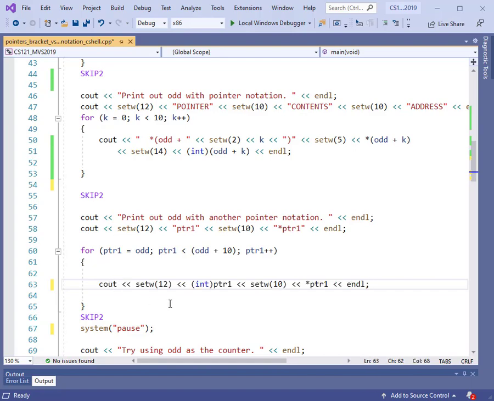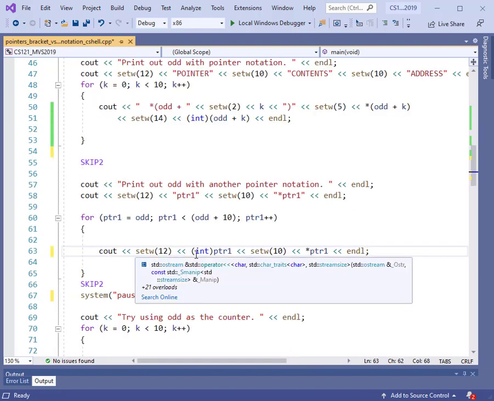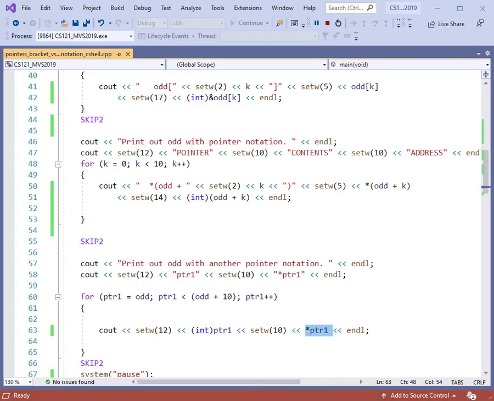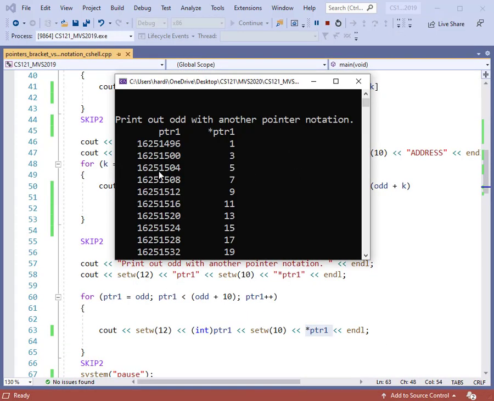So I'll paste that line of code in here, and let's look at the output. I'm going to print out the pointer itself, right? It starts with the address of odd. Then I'm going to print out what it points to, and that's going to give us the elements of the array. So now let's run this example. Now we can look at the output, and here it is.